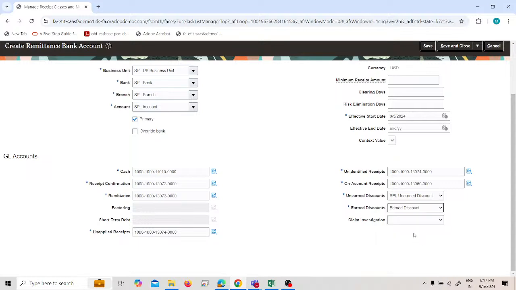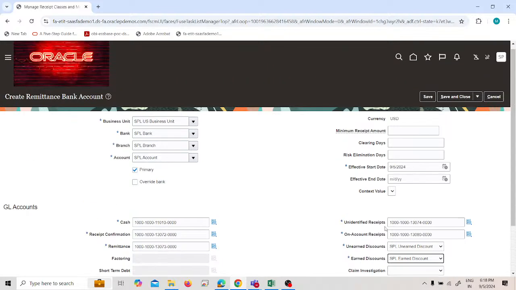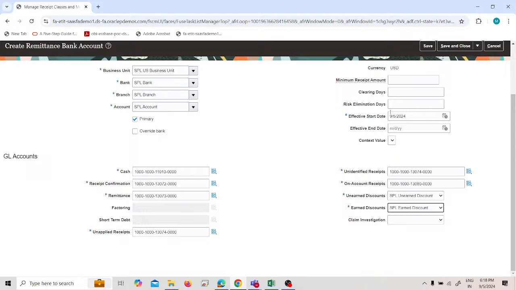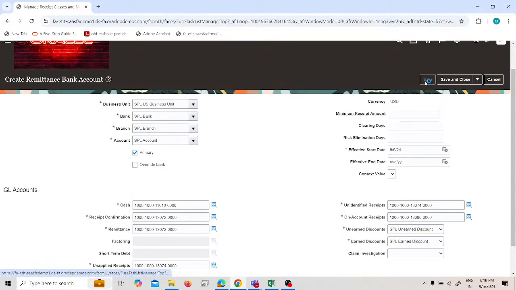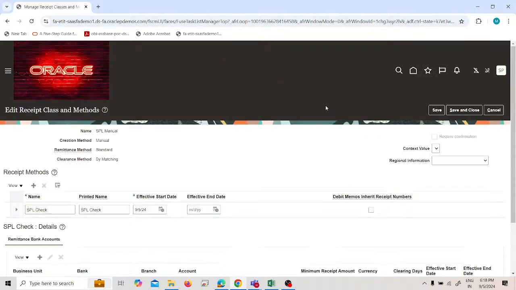You may ask why we are creating those activities. The activities that we created just before this configuration, that is the receivable activities of earned discount and unearned discount, have been selected here. That's why we first create the activities, to provide them here. So we have now created the remittance bank account. We click save, and save and close.